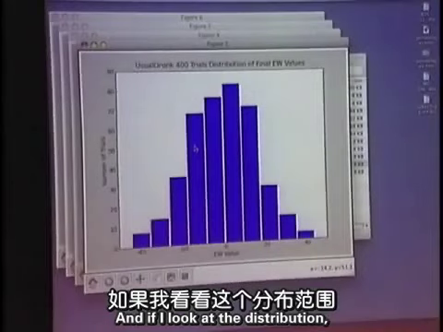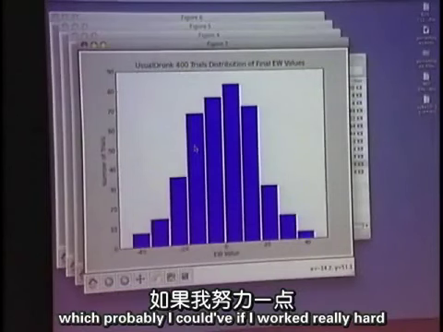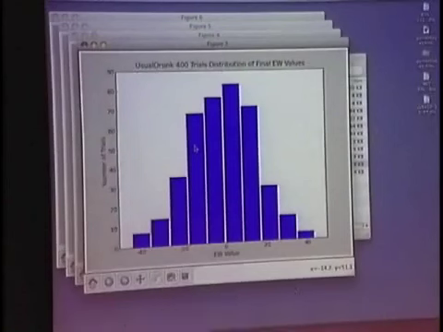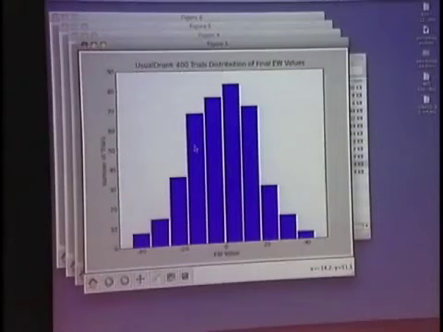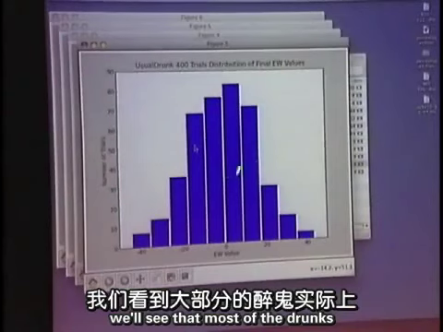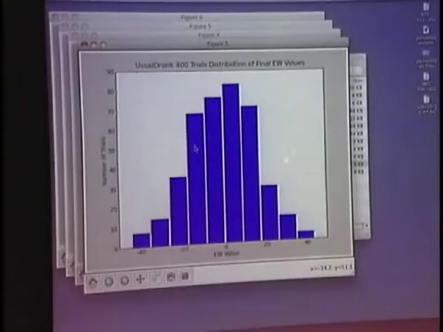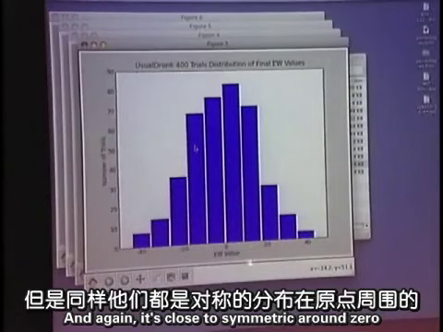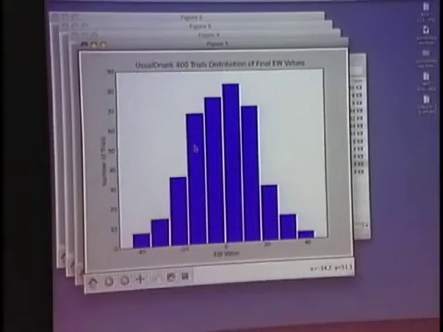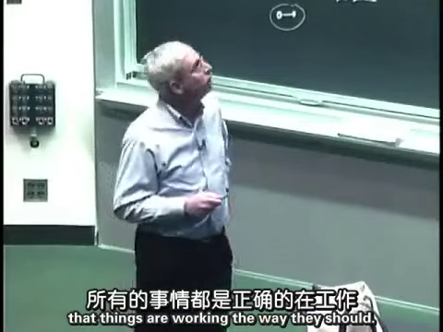And if I look at the distribution, which probably I could have, if I worked really hard, gotten from the scatter plot, but I really didn't want to, we'll see that most of the drunks actually do end up pretty close to the origin, but that there are a few that are pretty far away. And again, it's close to symmetric around 0. Which gives me a good feeling that things are working the way they should.